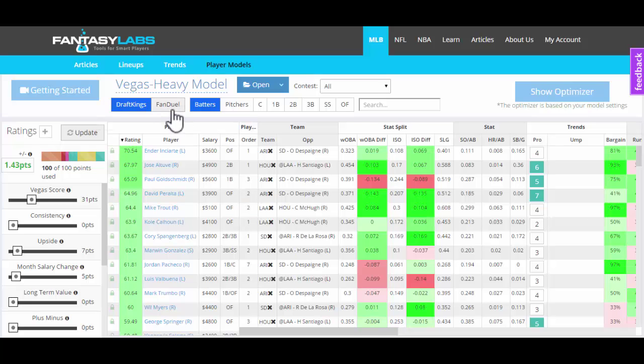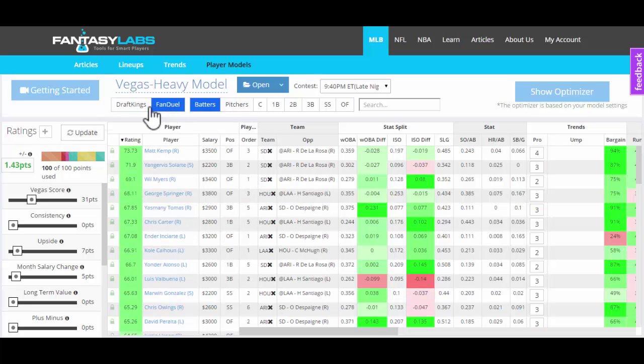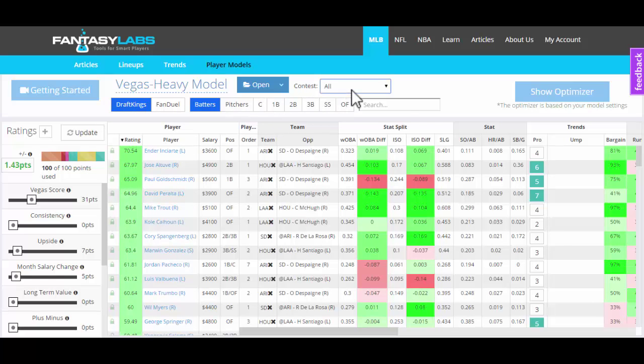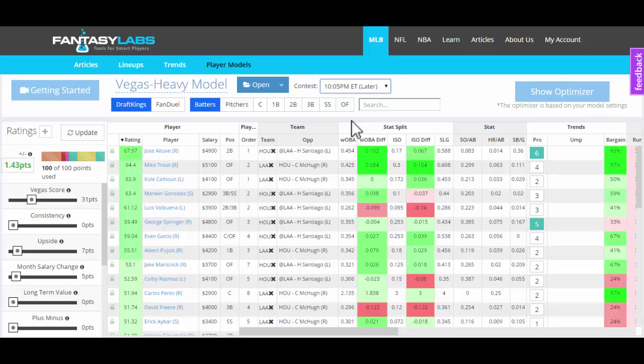You can sort through it by site. So if we click on FanDuel from DraftKings, the information, the salary stuff, the consistency and everything based on their salary will change. You can sort by position, and you can also sort by contest. So if we want to look solely at the players in the late games, you can do that. That'll also help with your models and particularly with optimizing a lineup.